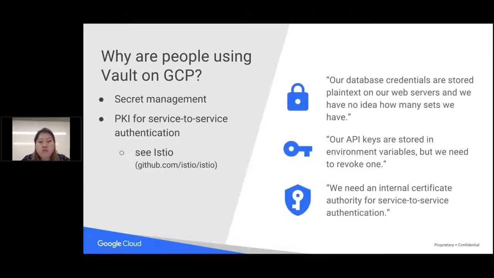So why are people using Vault on GCP? A lot of GCP users are interested in Vault, as Brian mentioned, for secret management. You can see some examples of how Vault could help you on the side here.